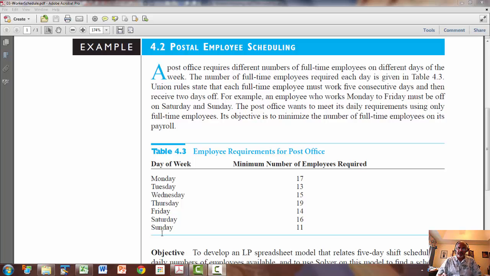Now the question here is, how many employees should we schedule to begin their week on each of the 7 days of the week, such that the minimum number of employees required is met, and at the same time the total number of employees we need is minimum. We don't want to have more employees than what we need, and at the same time, we want to meet these minimum requirements. So that is the problem.